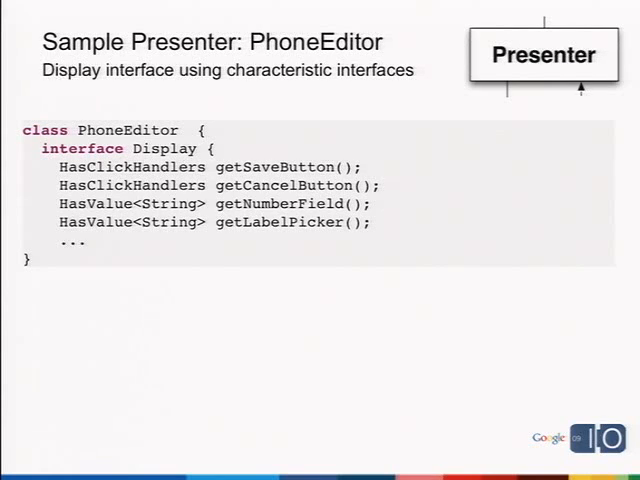And you'll note that I'm describing things like a save button and a cancel button and a number field, but I'm not calling them button. I'm calling them has click handlers and has value of string. These are characteristic interfaces that the widget set is littered with. And if I define my display interface in terms of these characteristic interfaces, it becomes quite easy at test time for me to provide mock instances of those things. A lot of people think that providing this display interface is more trouble than it's worth, and they will tend to give their presenter objects actual knowledge of the specific widgets, like text field, like button.